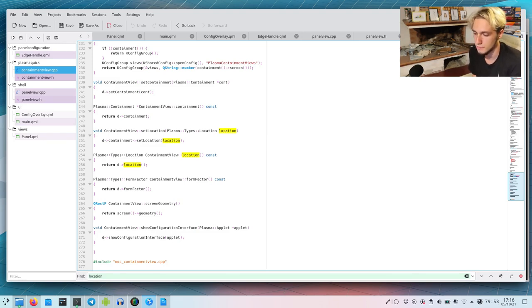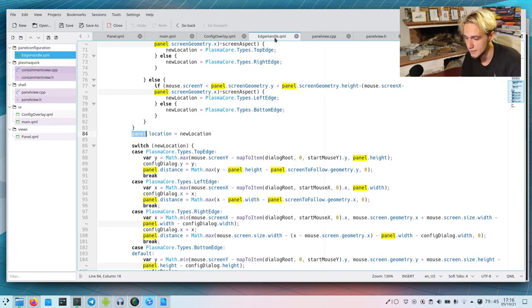So we only have a way to read the location, and write it, which means that we have edge handle, which sets the panel location, and then this goes into the containment view C++. It changes the location, and it throws off a signal, which changes everything that's based upon panel.location in QML, because I don't think there's any C++ code handling edge screen changing at this point. So it's QML and QML only.